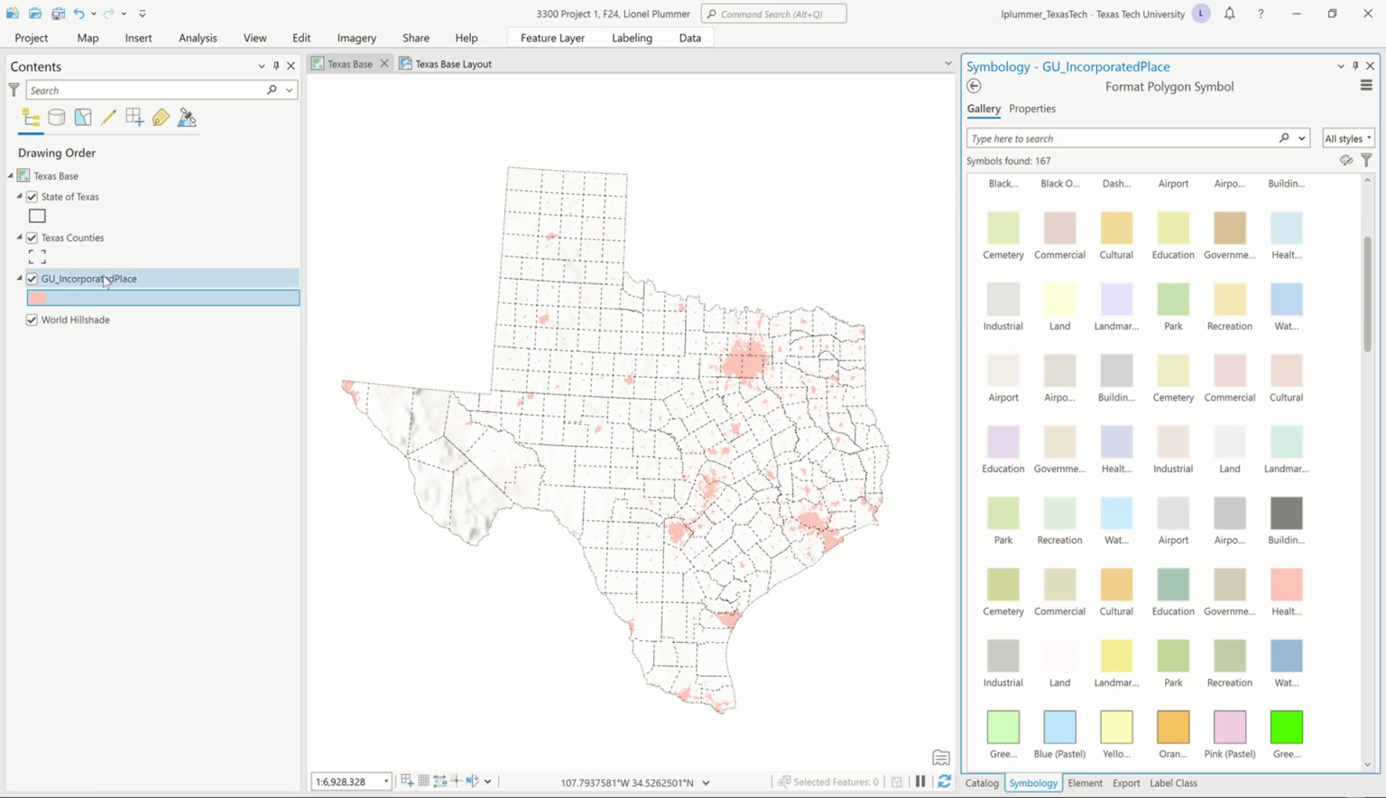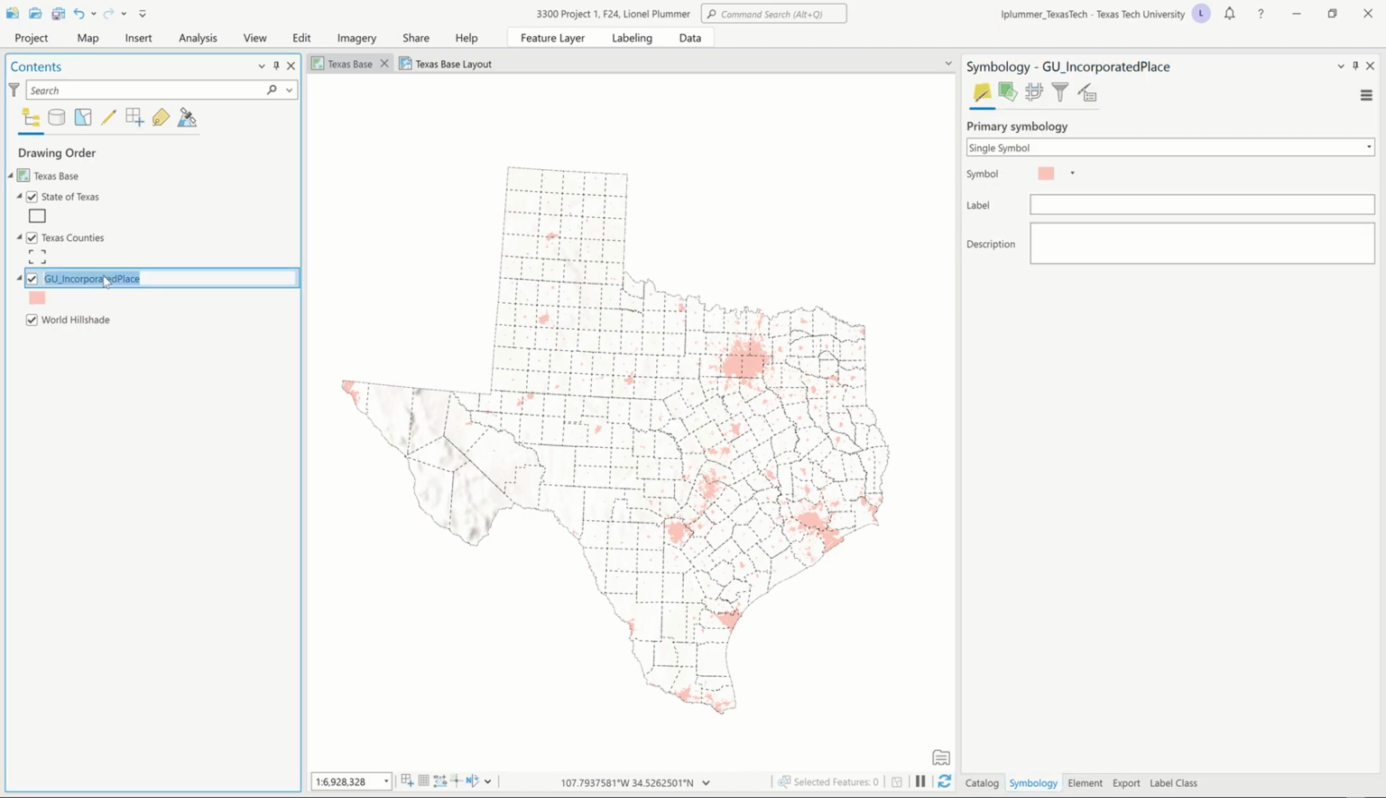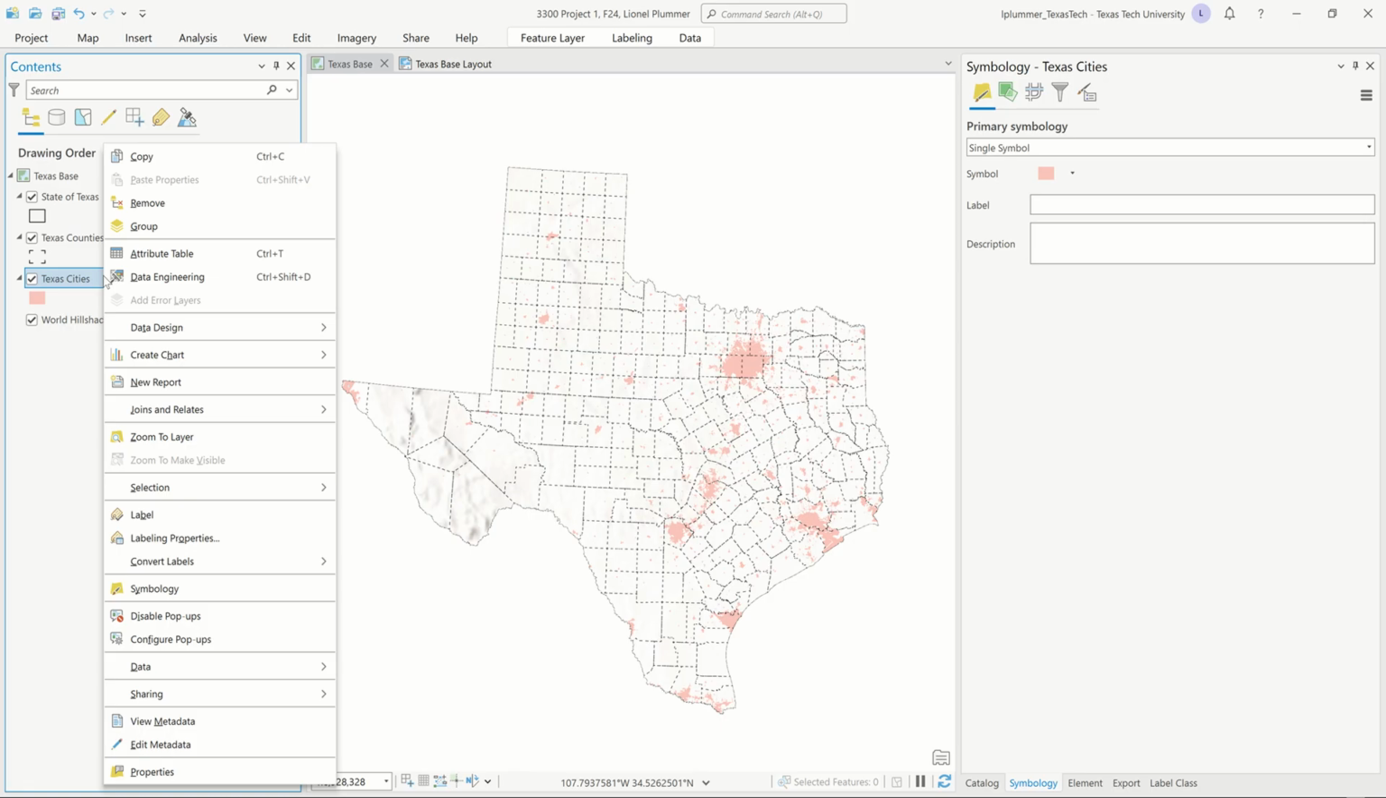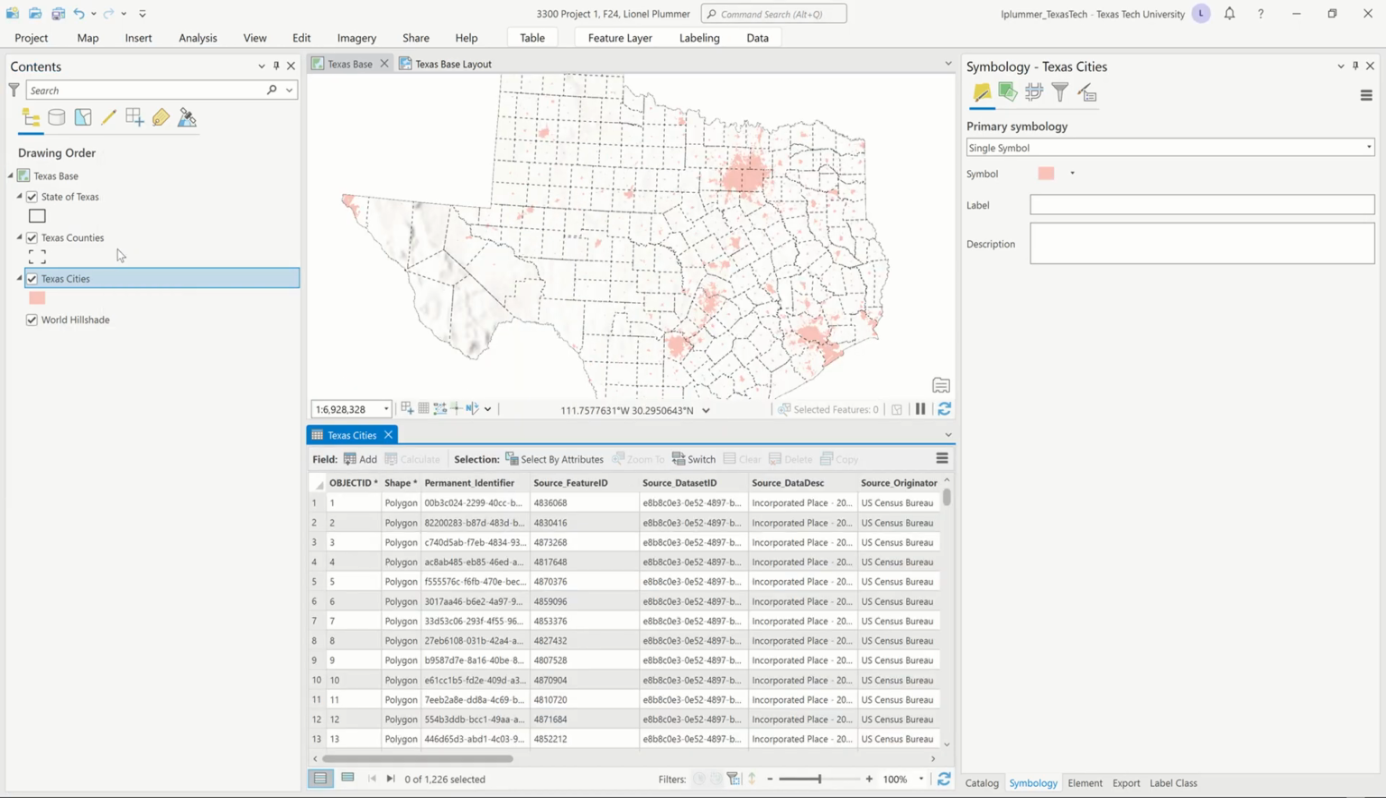Now let's again click on this. We're just going to call this Texas cities. Now right click on this and choose attribute table. This is important. This attribute table is all of the information that is embedded in this feature class. Your features are all of your little incorporated places, and some of them not so little, like Houston.